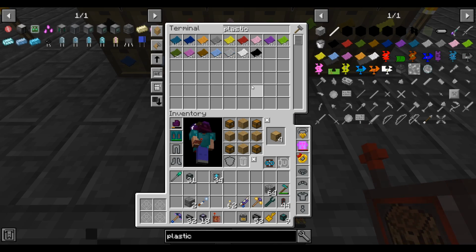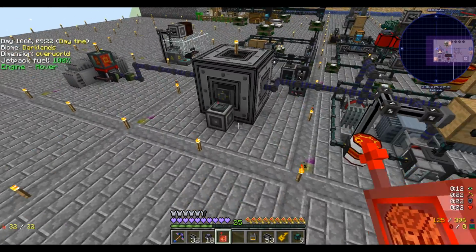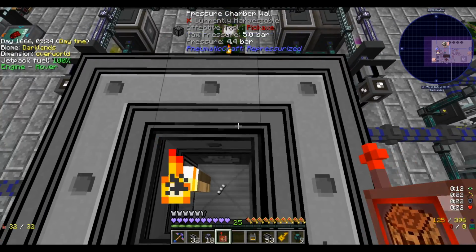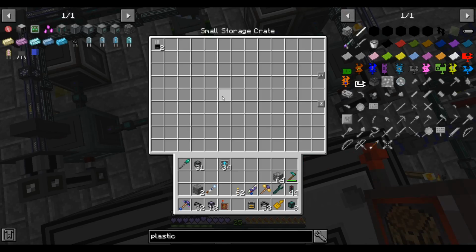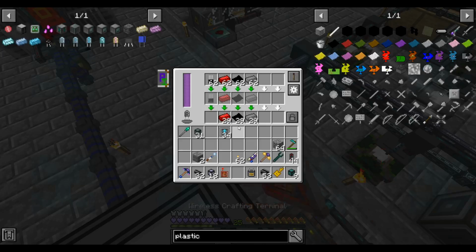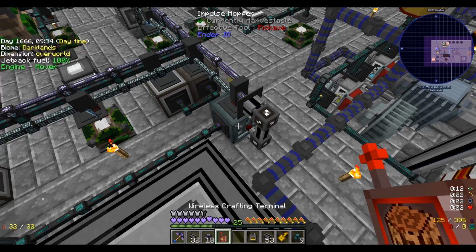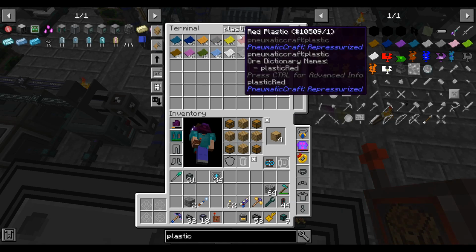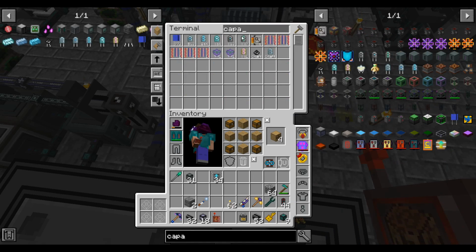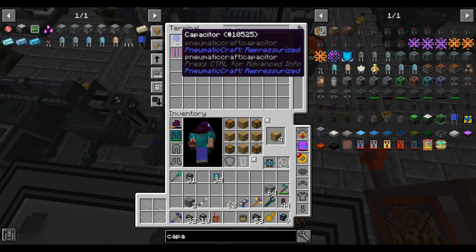So if we look in our AE system, we now see we have all the colors of plastic readily accessible and available for autocrafting. Awesome. So let's see, how is this doing now? So this is just chugging along, still making all the various things. That's fine. So now that I believe we have every component in capacitors automated, let's start putting them to use.